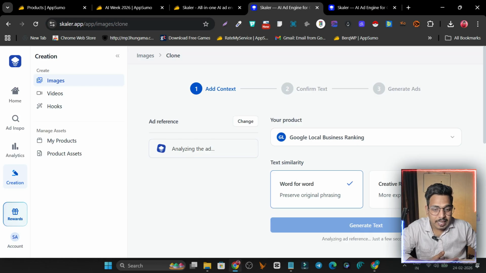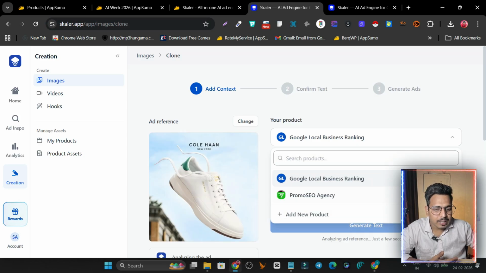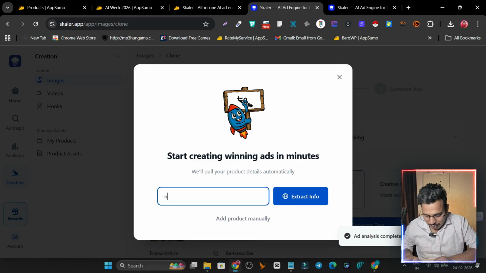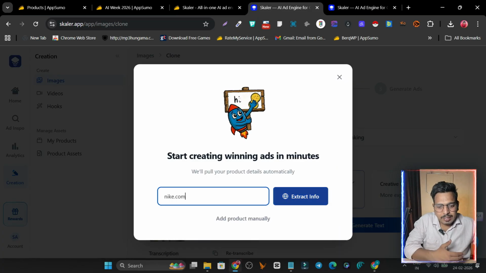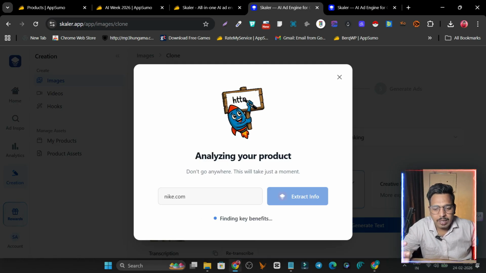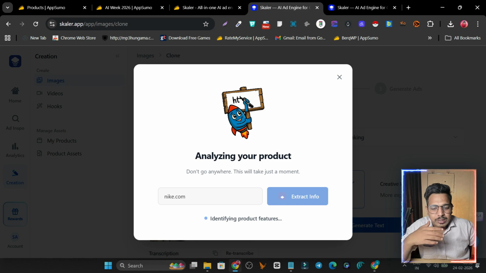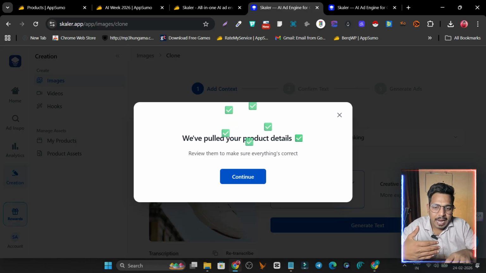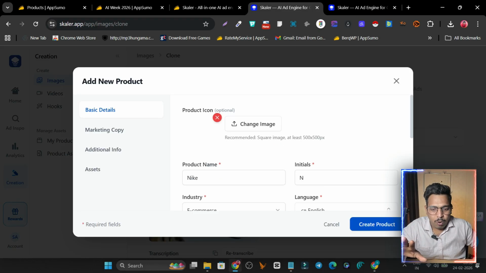Right now you can see it is analyzing the ad, and after that it is asking me to select the product. If I have the product listed here, I can select it. If I haven't, I will click here and simply add the link of that product. So I am adding the Nike, and it is going to extract the information from the link you have pasted. For the demo I have just used this domain URL, but you can use your own product link here. It is going to analyze the URL, extract the data and the images, and based on that it is going to clone the ad on that product.